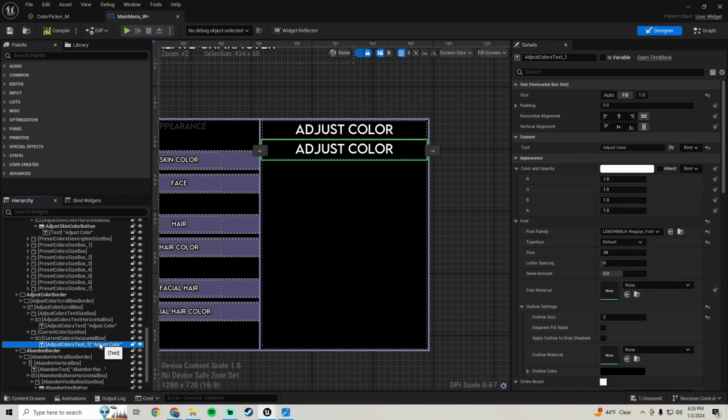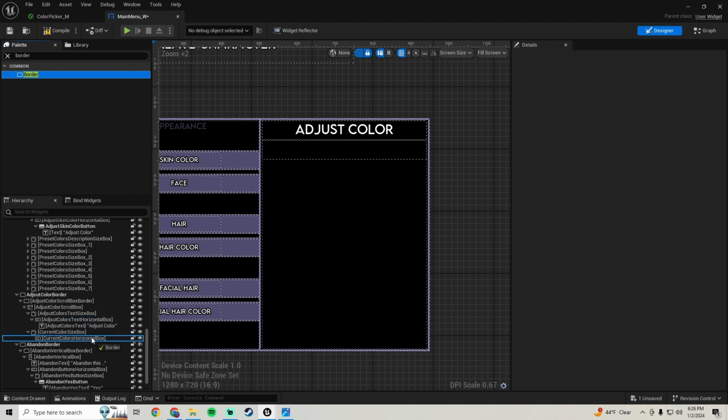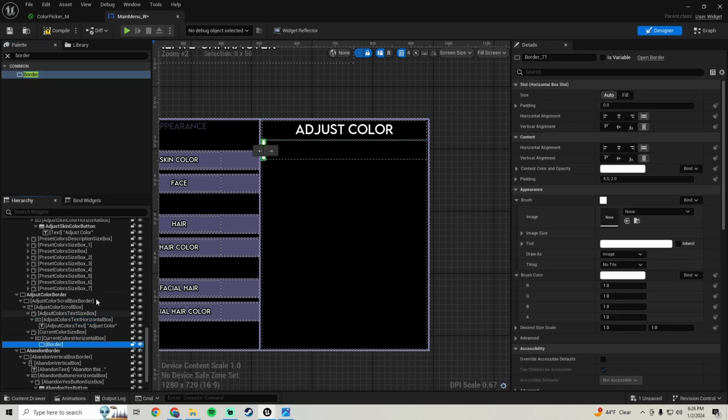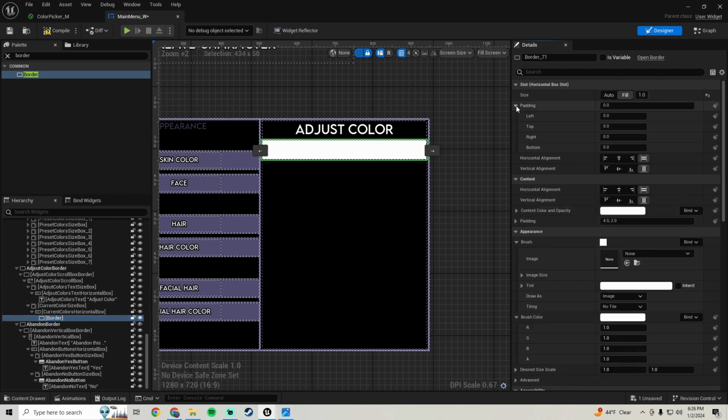And then on the text, we're just gonna delete that, and we're gonna bring in a border and put this on our horizontal box. And we'll set that to fill, and for now we'll add some padding on the left side of, let's say, 75, and on the right side of 75, and on the top 15, and on the bottom 15, like that. And we'll make this show the color that we're scrolling over.